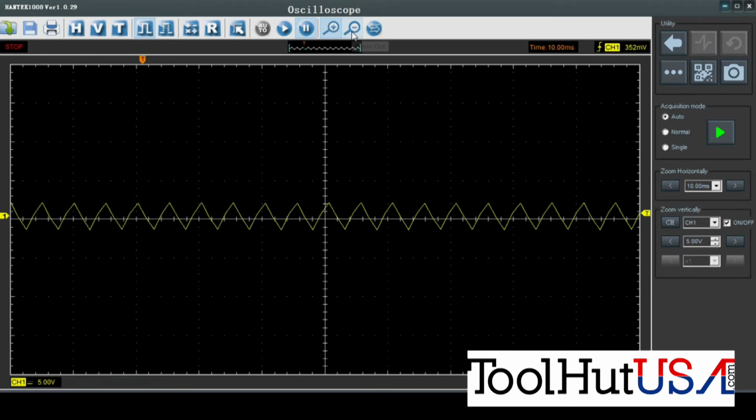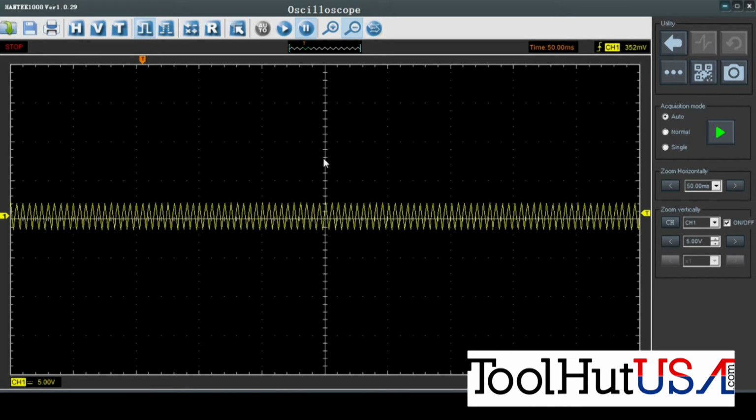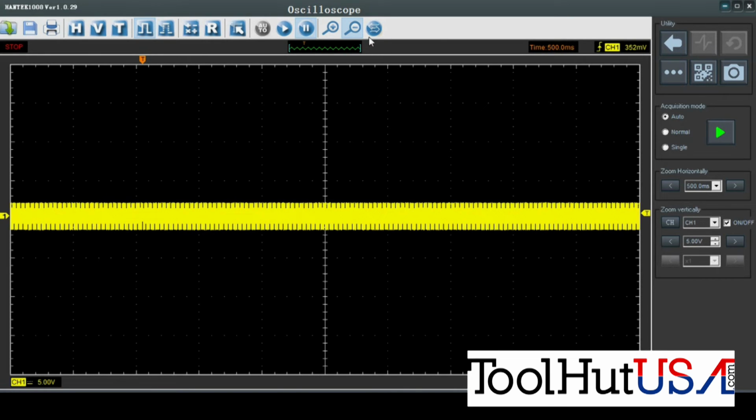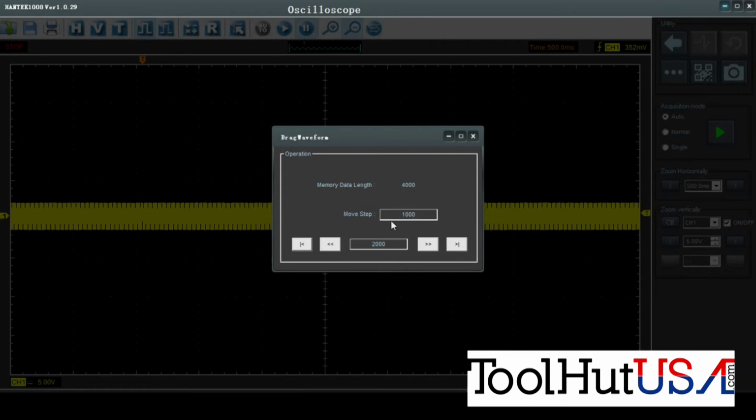4,000 samples, or I think it's 4 million samples actually. But it's a 4,000 buffer. And it shows you right here, it's at the middle of the buffer. You can move it in any increments that you want. So let's just change it to 500. We'll go back 500.